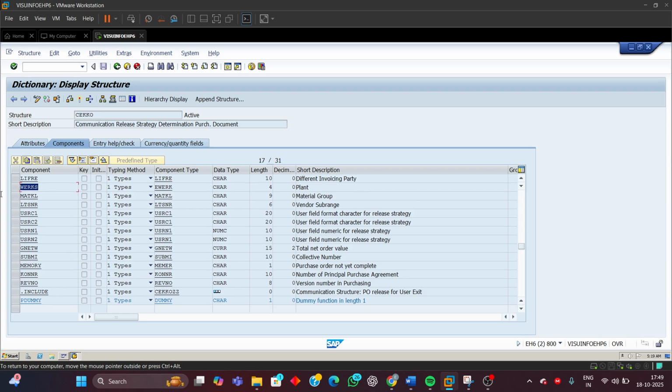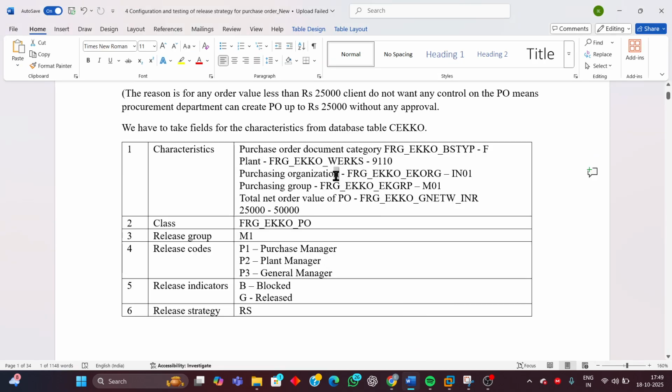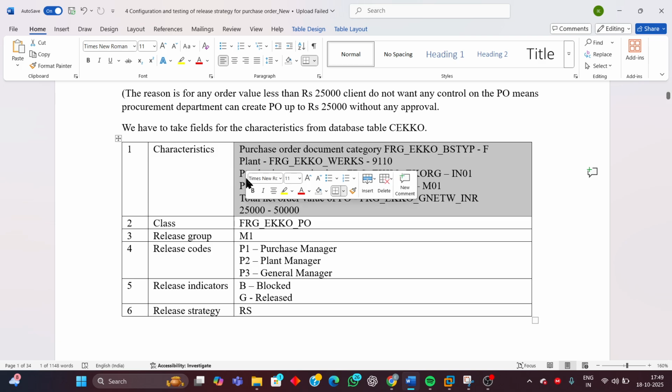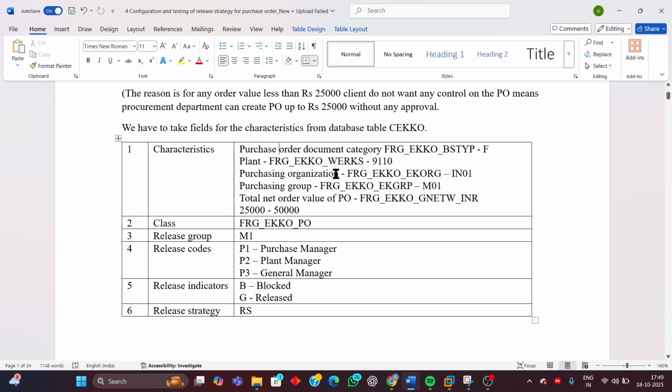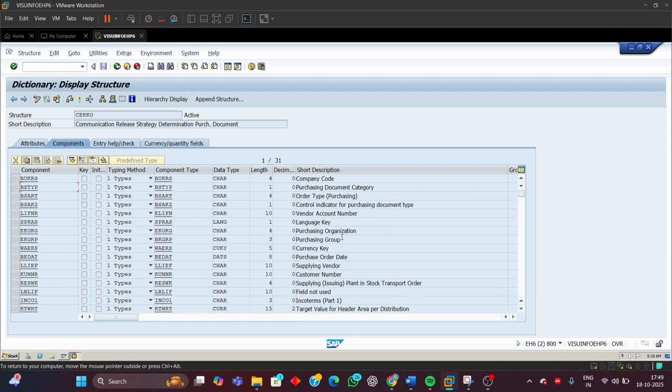Plant, WERKS. Then purchasing organization. This is also important for purchase orders when you create a purchase order. Okay, purchasing organization, the field is EKORG. Let me scroll up. Purchasing organization here, the field is EKORG. Then purchasing group here, EKGRP.